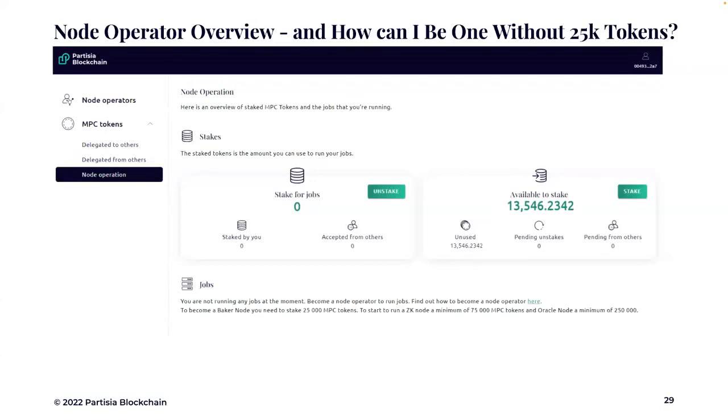I'll be writing up documentation on how to do that, but basically what you would do is create a separate wallet, and then from there you would delegate stake all your tokens to that wallet, and that wallet becomes a node rather than the actual wallet address that holds all of your tokens. And I'll review a little bit more about that in the later sections.